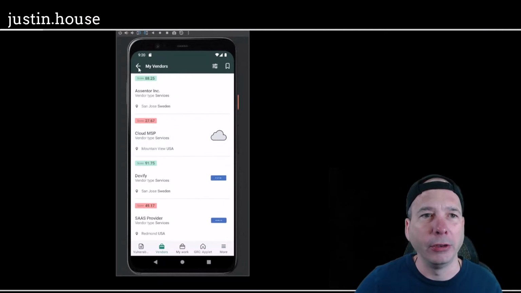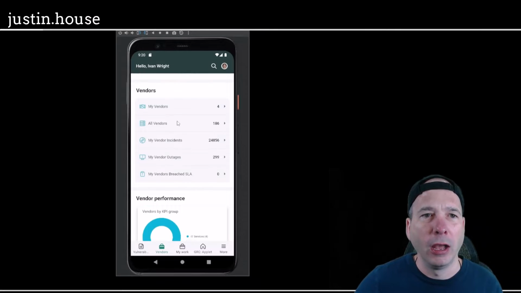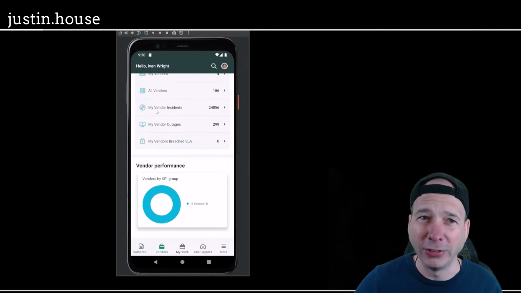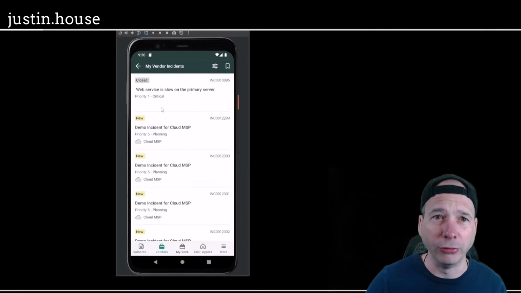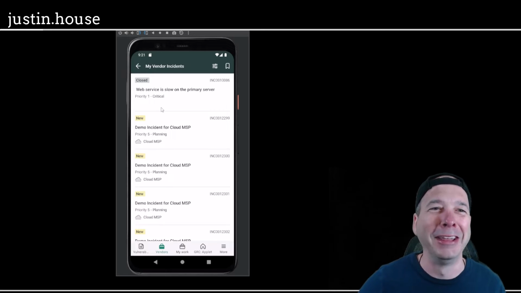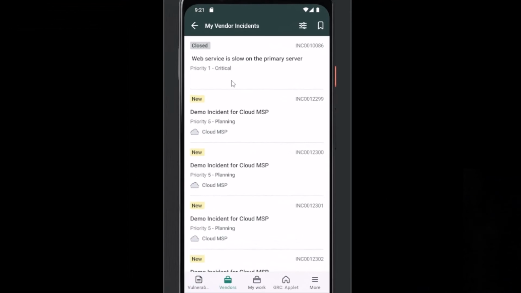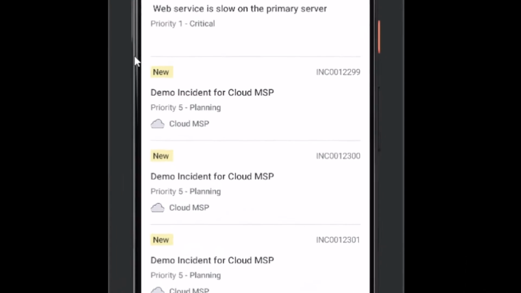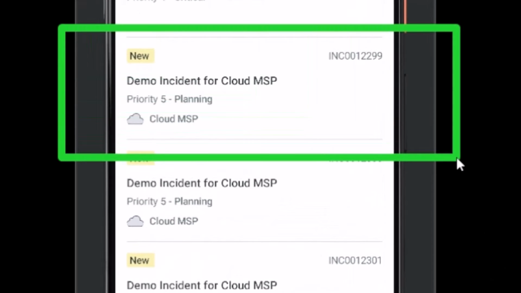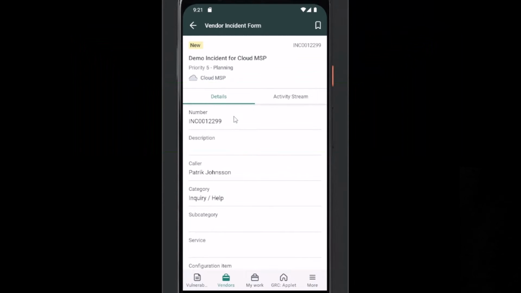If we go back here, away from the vendors, he can jump into his vendor incidents. So this is a view-only view of the incidents related to Ivan's vendors. So here you've got, again, this cloud MSP. There's an open incident for that one. Let's go ahead and open it up, and we can see the incident details.